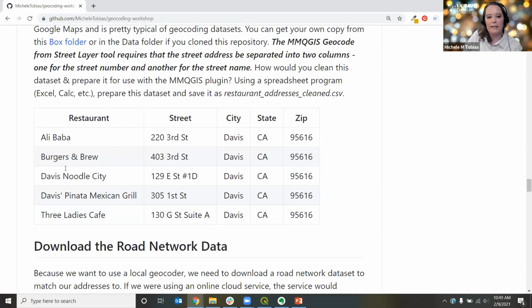If we look at our data set, we can see our street already has some issues, right? Our geocoder wants this column to be two separate things. You may also notice that we have the thing I've been harping on, which is suite numbers. So we've got two different formats here. We need to make sure we clean those up.